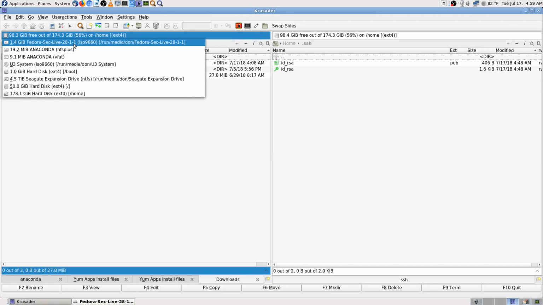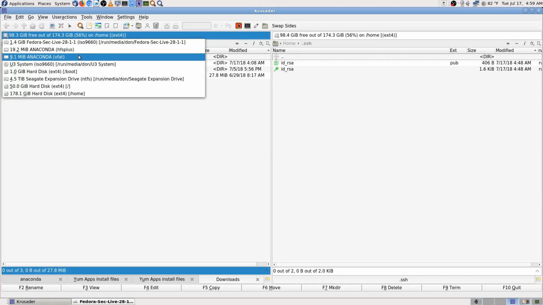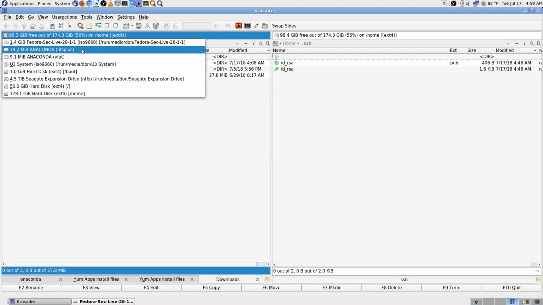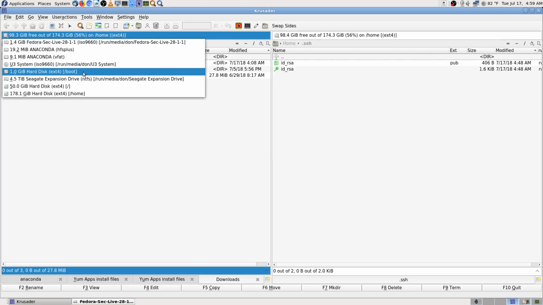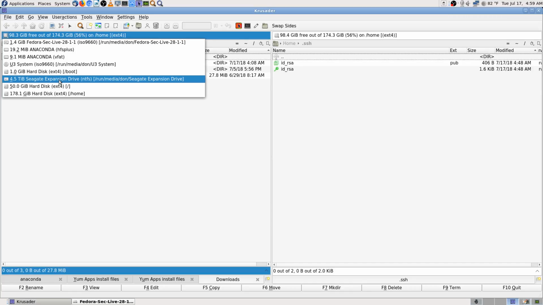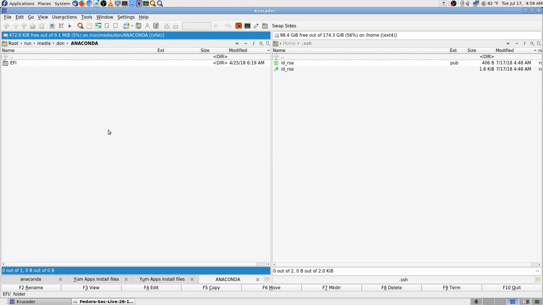There's a 1.4 gigabyte Fedora Live Security partition. A 19 megabyte Anaconda, that's the boot, the installer for Fedora. A 9.1 megabyte Anaconda, and that's HFS Plus. I don't know what that is. That's some sort of new type of partition to me. VFAT, that's FAT32, 9.1 megabytes. And then the rest of my system, my backup drive and all that stuff. The U3 that you can't write to.